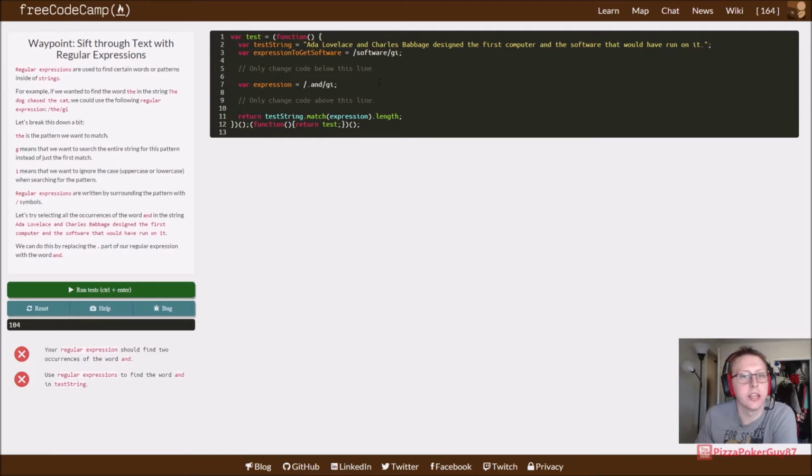So I believe at .and, when we use period, it's going to look for the words of and. So it's going to check words that are including and to find the word in the test string. So I thought we were doing that correctly. Use regular expressions to find the word and in test string.